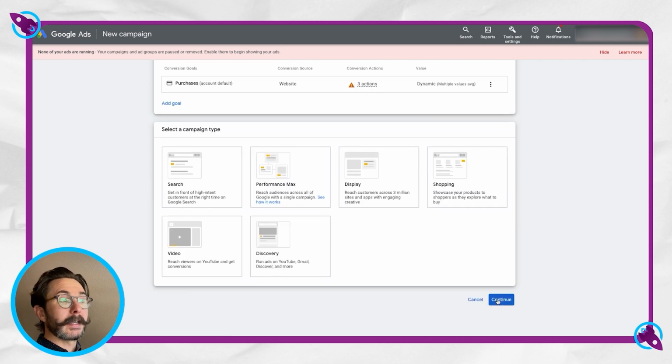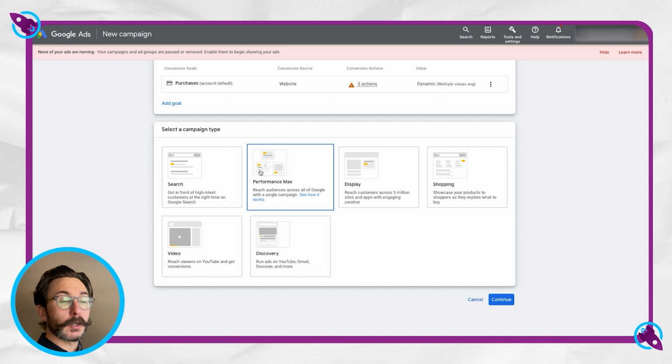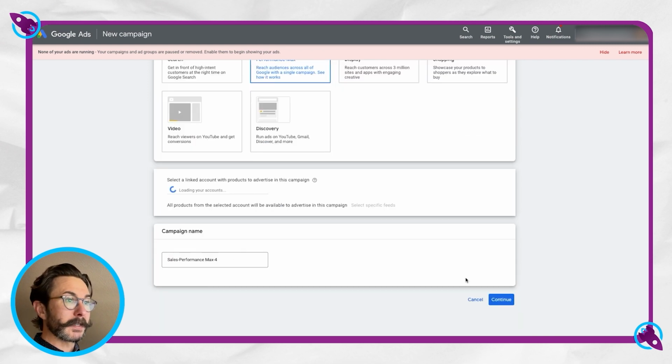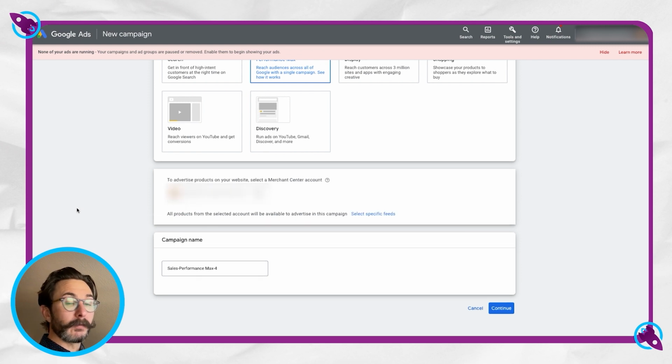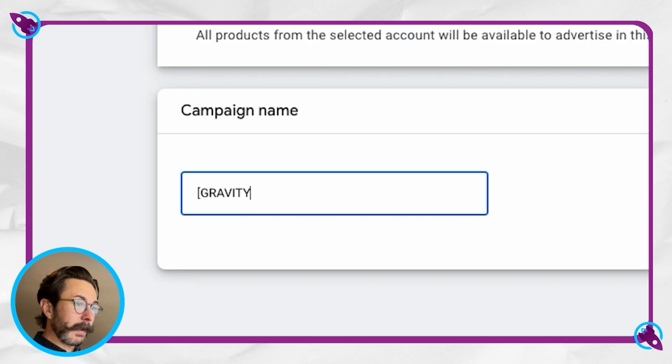We're e-com, and that's what we're focused on. And then the next thing you get is the campaign type, and we want to choose Performance Max, all that goodness that we're loving about Performance Max now. The next thing, as I mentioned before, you're going to need to choose your product feed. We've already got it configured inside Merchant Center and connected to Google Ads, so it pops up right here for me. And then campaign name, choose whatever makes sense to you. We have our own naming conventions here at Gravity Digital, but you choose what makes sense for you.